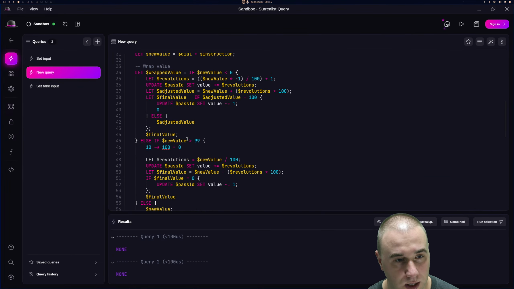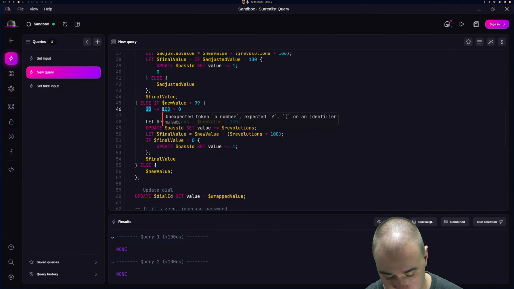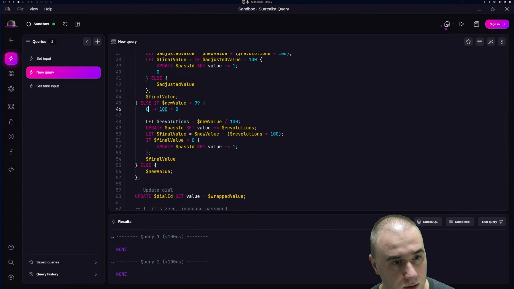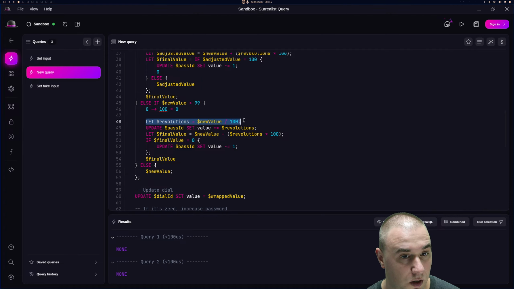Okay, great. But what if we had situations where we had 0, we added 100, and I went to 0? I mean, that's 1 full revolution, right? So it'll be 1. We upgraded to 1. So 1 revolution, right? And final value is 0.